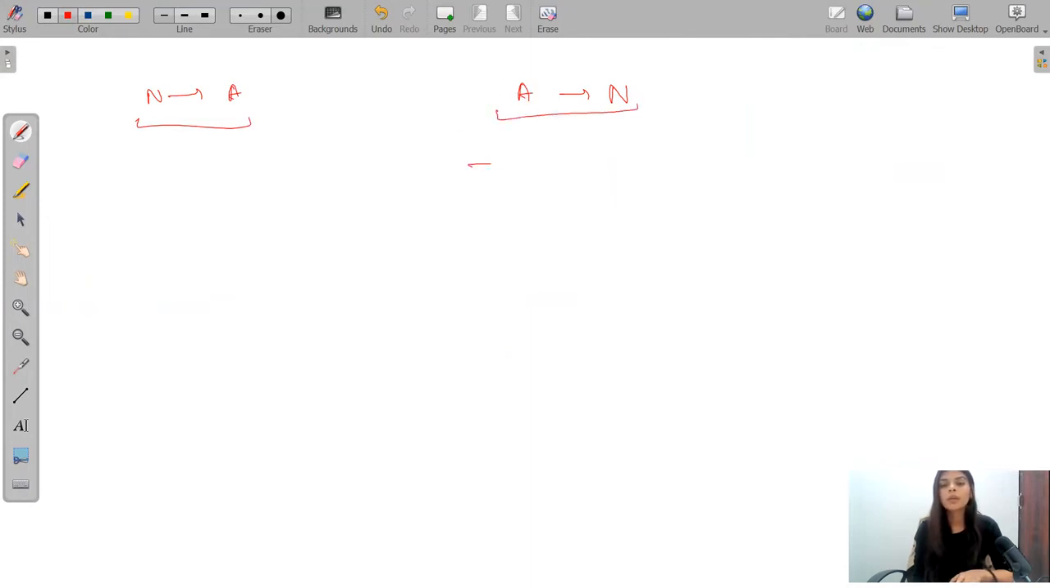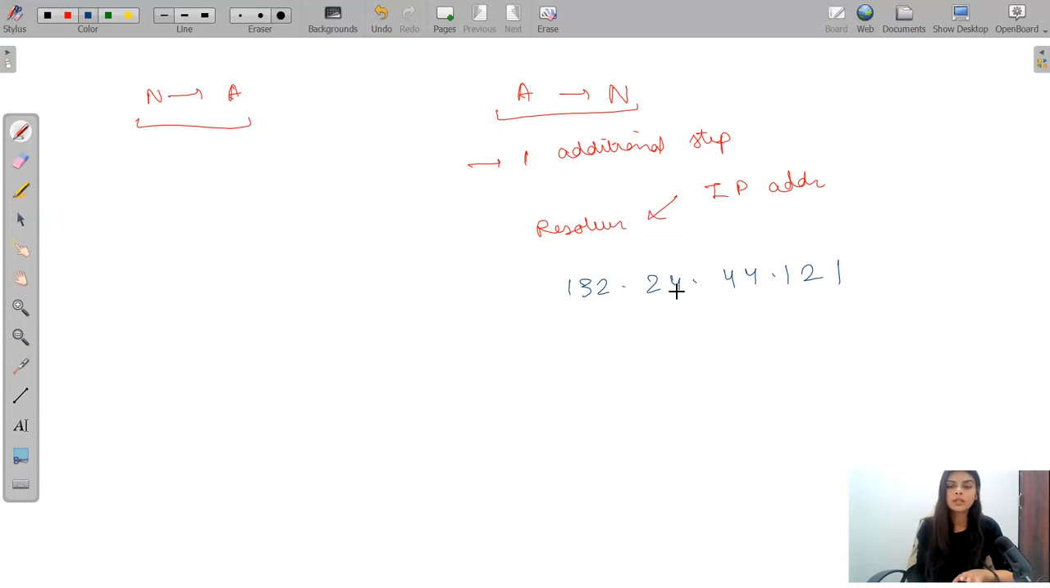In address to name, there's one additional step. Okay, so what happens is that the resolver gets the IP address. The IP address would be something like 132.24.44.121. Let's assume that this is the IP address, with this being the net ID. So now this IP address needs to be converted into a name.